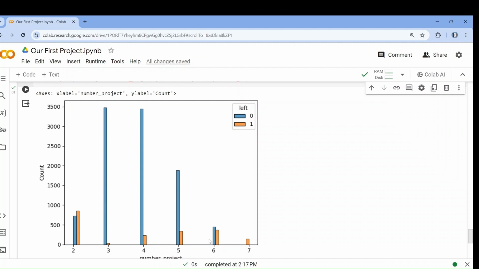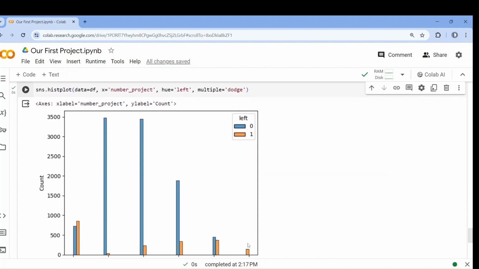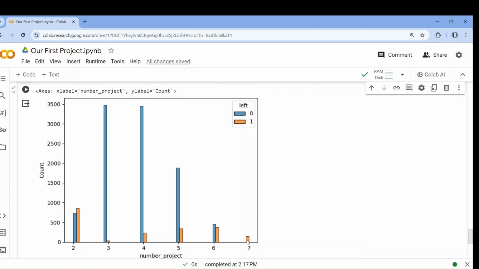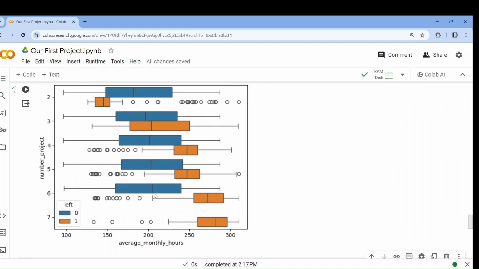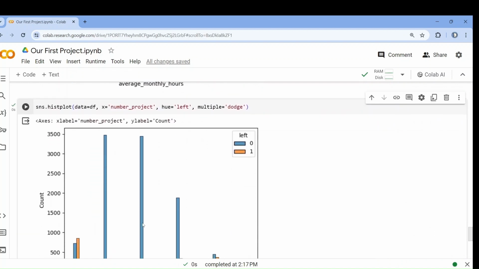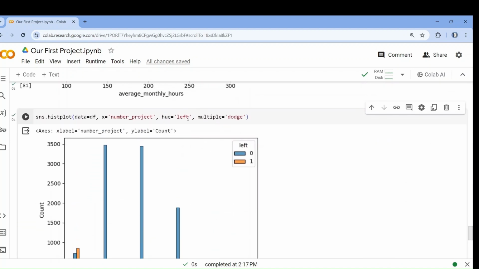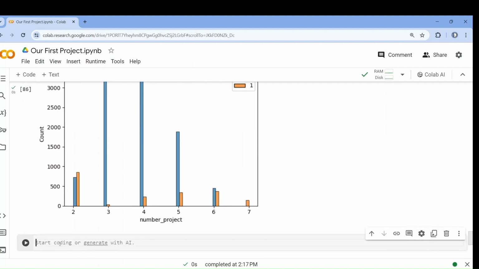But six is also not so good, and seven means everyone has left. Okay. So nobody will work in seven projects. But three to five are good. So from here also we have kind of derived the same. And here also we have got a good point. So how many number of works and how many projects an employee should do so that the employee stays in the company. Fine. Now we can check how many people have worked in seven projects and have left the company.